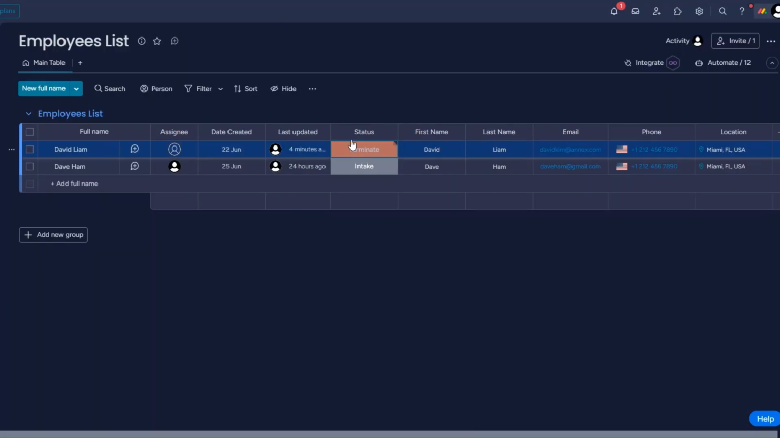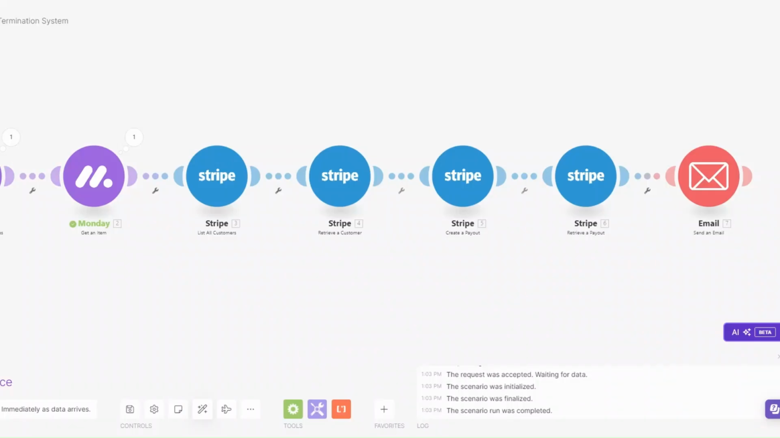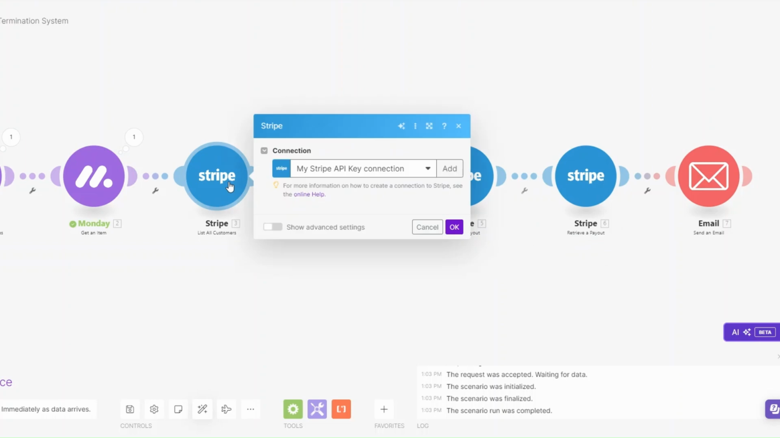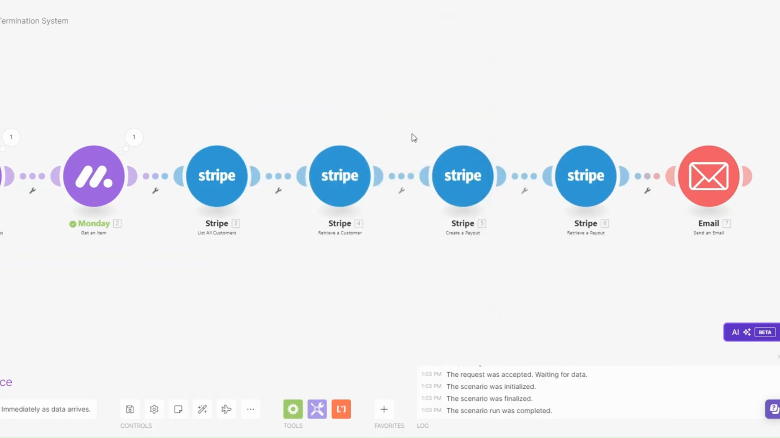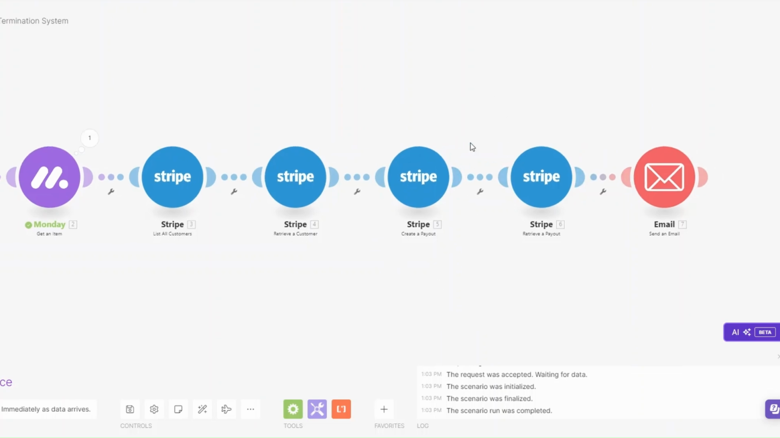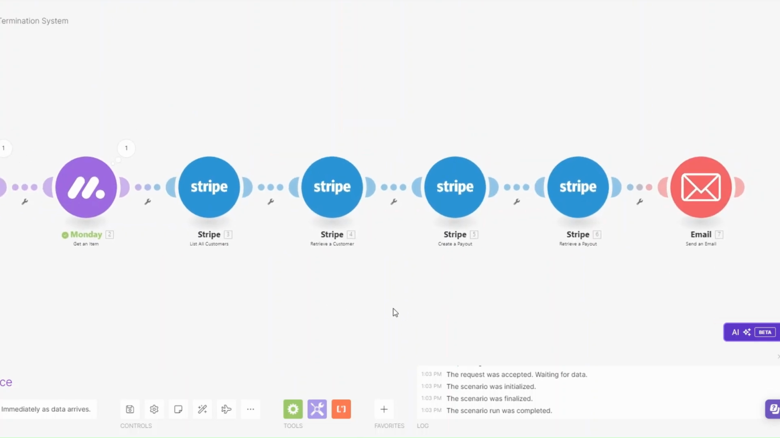After our status changes to terminate, the webhook will run and get the details of that specific employee that we are trying to terminate. On Stripe, we'll list all the employees and get the specific employee that we are trying to terminate through their email. After getting the email of the specific employee, we are going to check if there's any outstanding payment that needs to be made to this employee. If there is an outstanding payment, we're going to create a payout, then retrieve the payout and send it to the employee. And then lastly, we're going to write a personalized email for this particular employee.